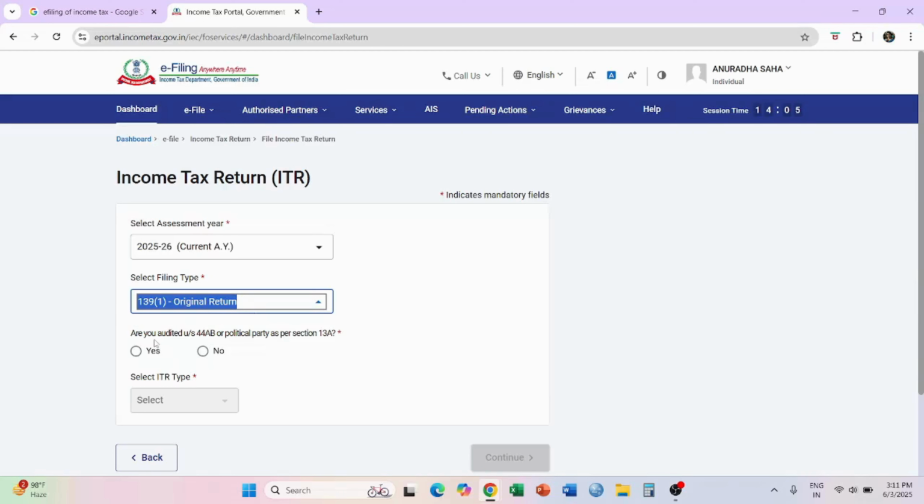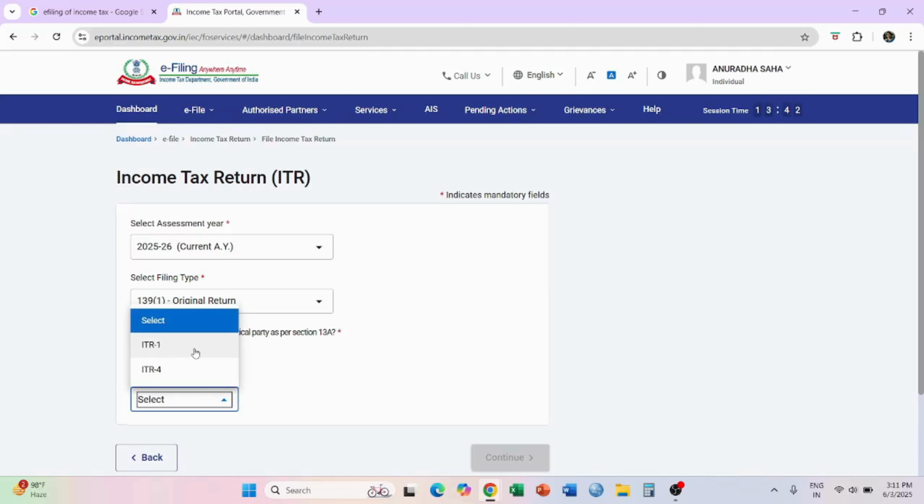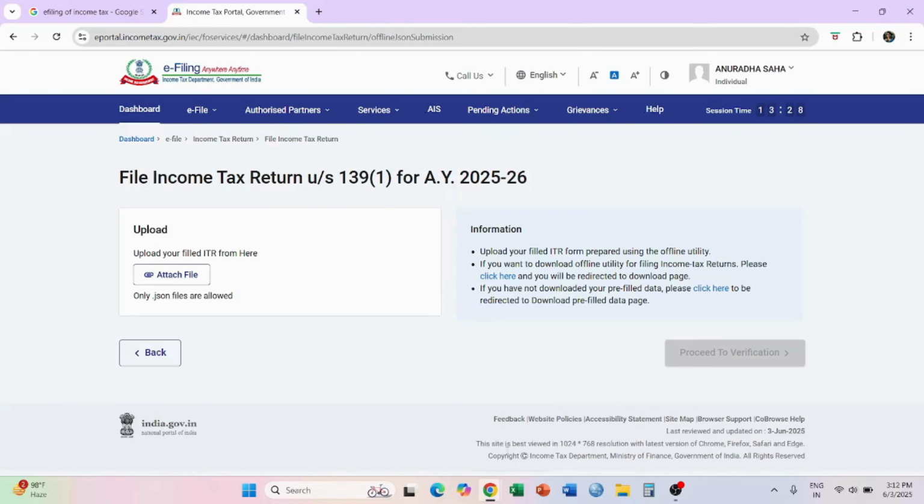Now the next option that I am getting over here is, are you audited under section 44AB or a political party as per section 13A? Here we have to click no. So this no is selected, and then I have another option, that is select the ITR type. When we click on it, we get two options, one is ITR 1 and one is ITR 4. So we click on ITR 1 for the salaried persons. Next we go to continue. Once I click on continue, I get this page.